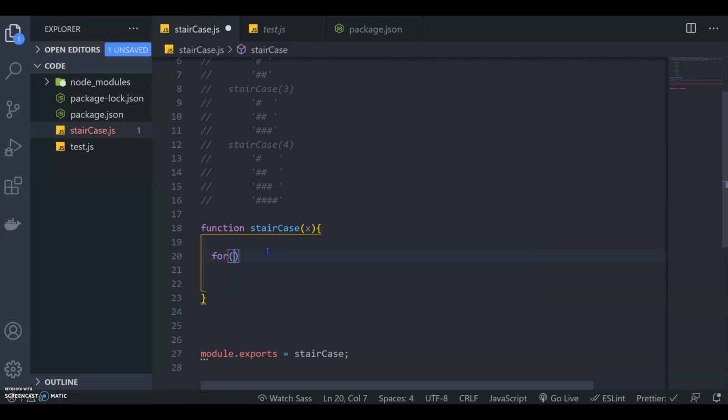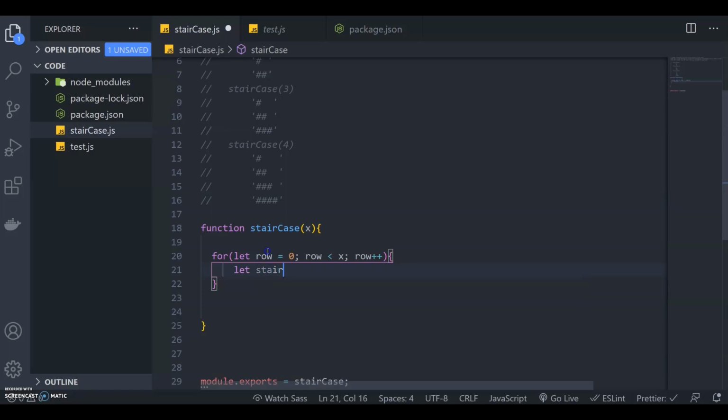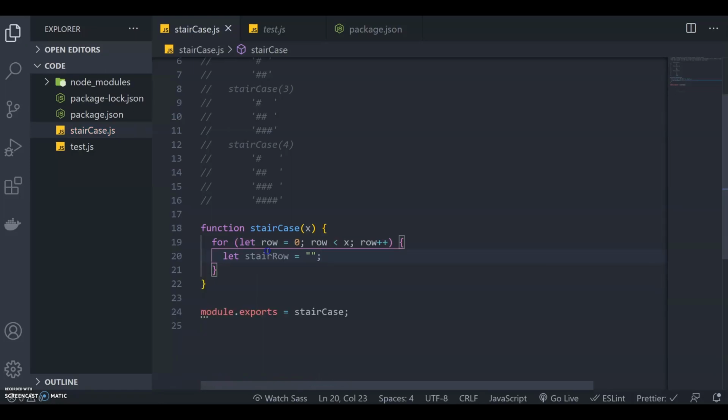I'm going to say for, then let row, I will call it row, and that will be equal to 0. Then as long as the row is less than x, then we will increment the row. So row plus plus. Let's open up that for loop. Then remember, we need to create the empty stair row variable as an empty string. So we'll just say let stair row equals an empty string, just like that.